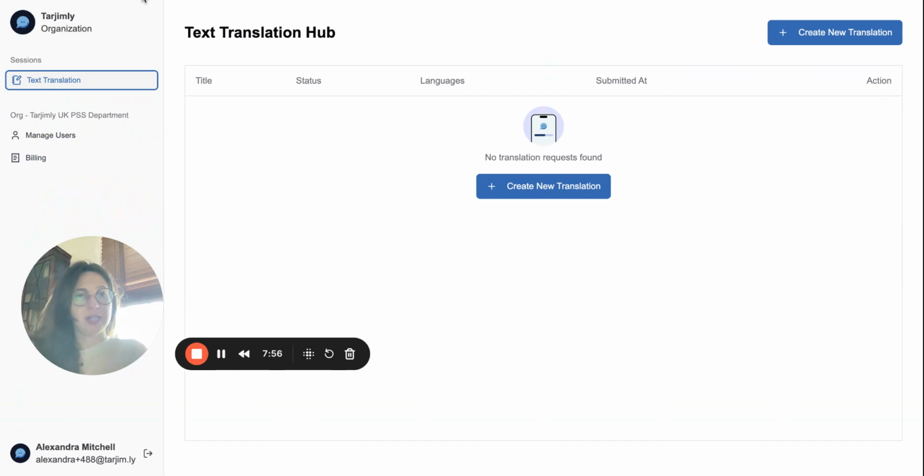Web access, as you can currently see, includes translations, but very soon it's going to have the ability to call interpreters from the web portal. So that's an overview of the Tarjimly billing system.